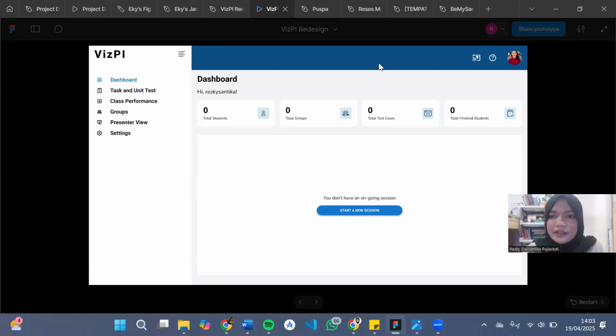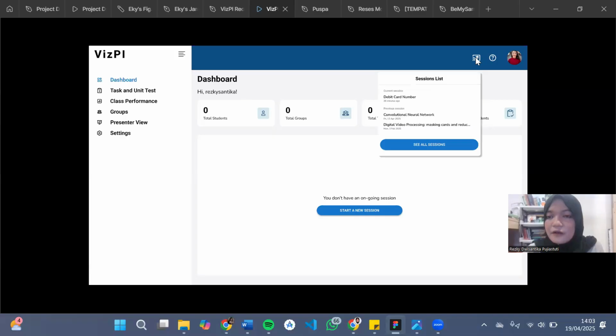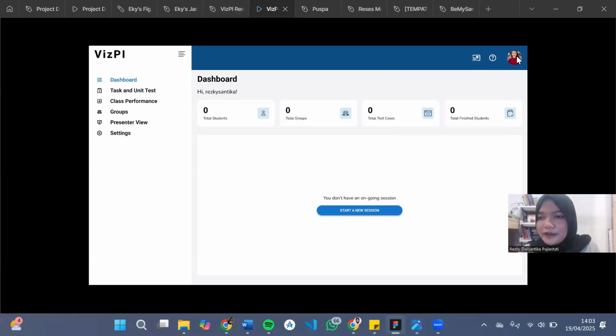Next, for the top bar here, we also have this session list. If we hover over it, it will show us a dialog, and then the tutorial and the user profile. I moved the session list and the tutorial from the left to the right so as to group them, because my logo on the left here, VizPI, is part of the collapsible sidebar.